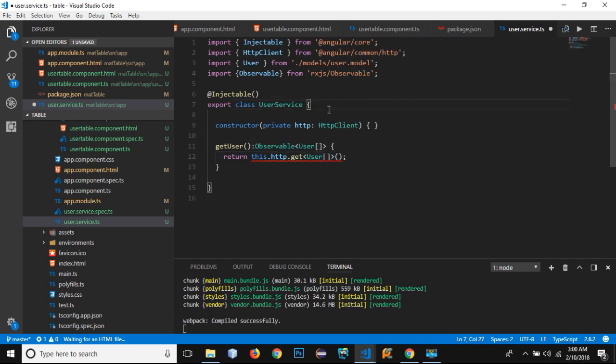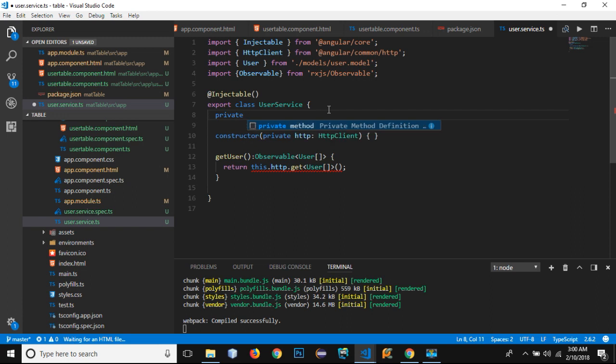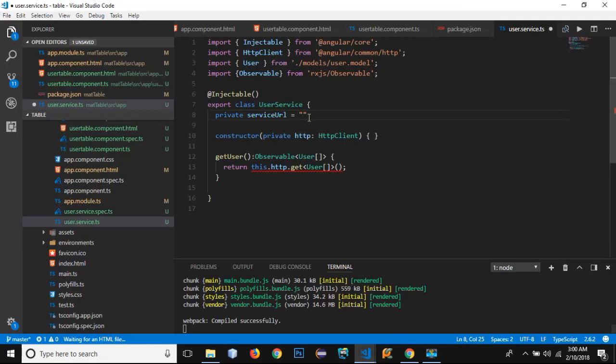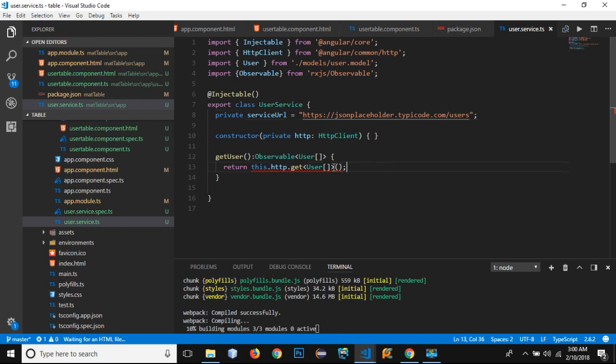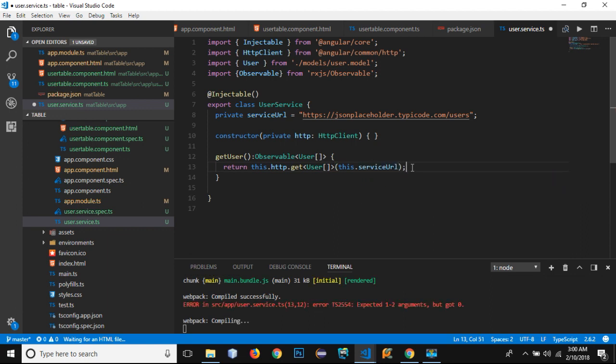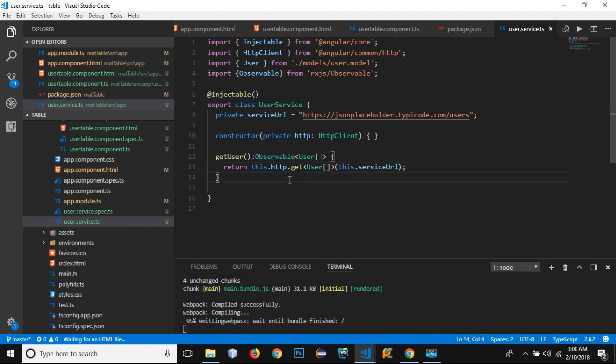let's create a private variable, service URL, and I'm going to copy the URL right here and paste it for this variable. Okay, and inside my function as a parameter I will just send this.serviceURL. Okay, so that's it for the service.